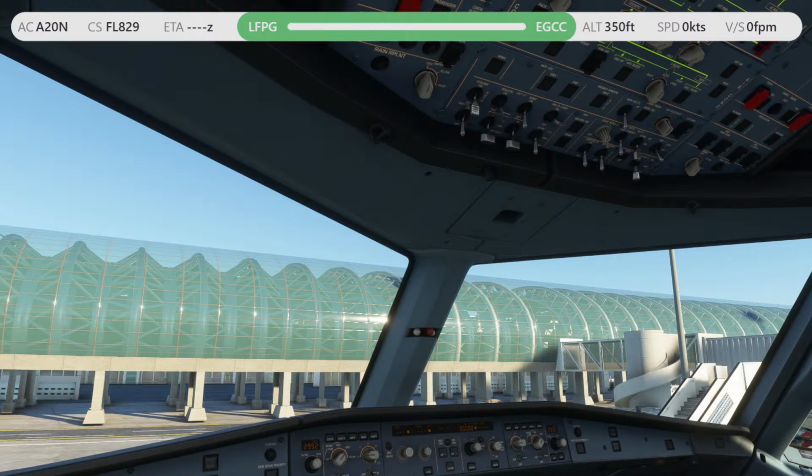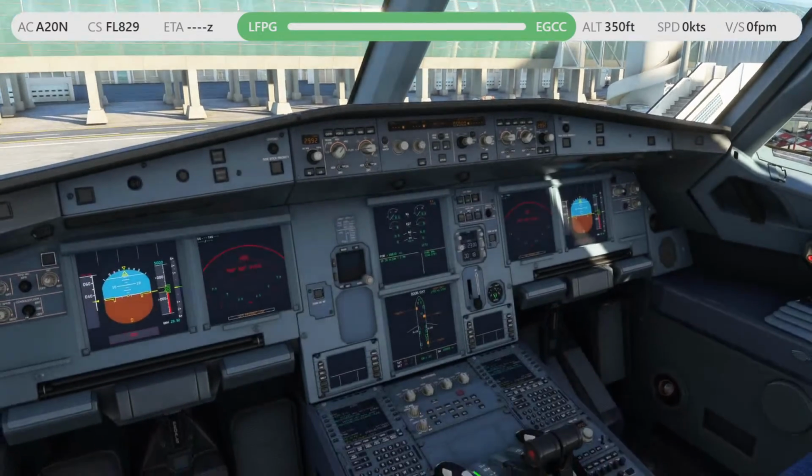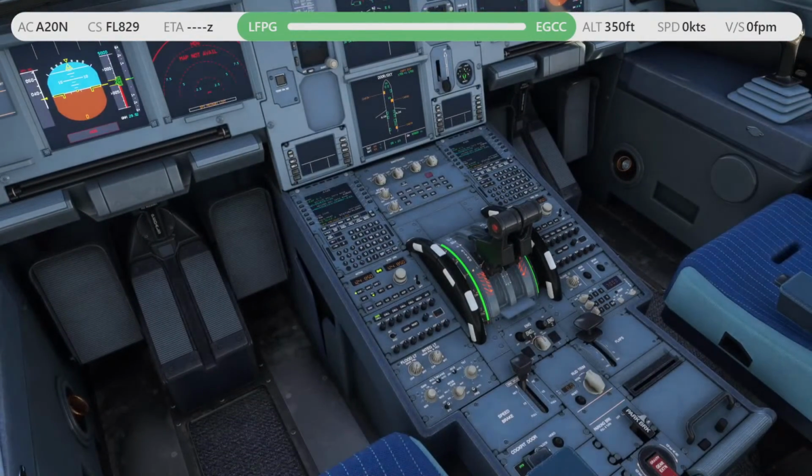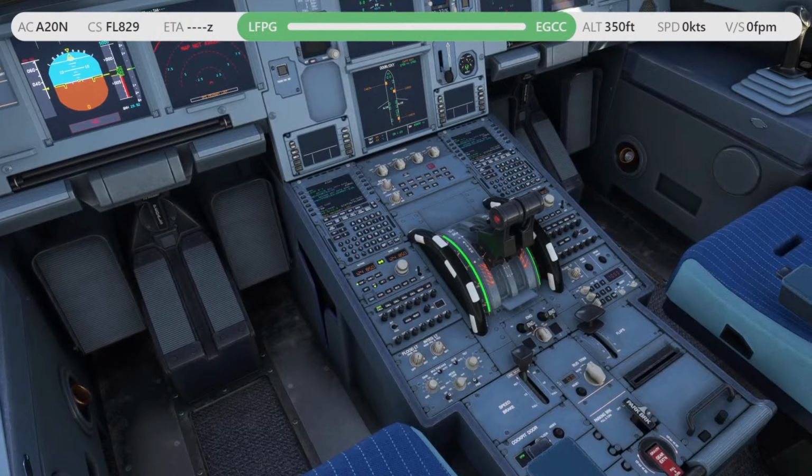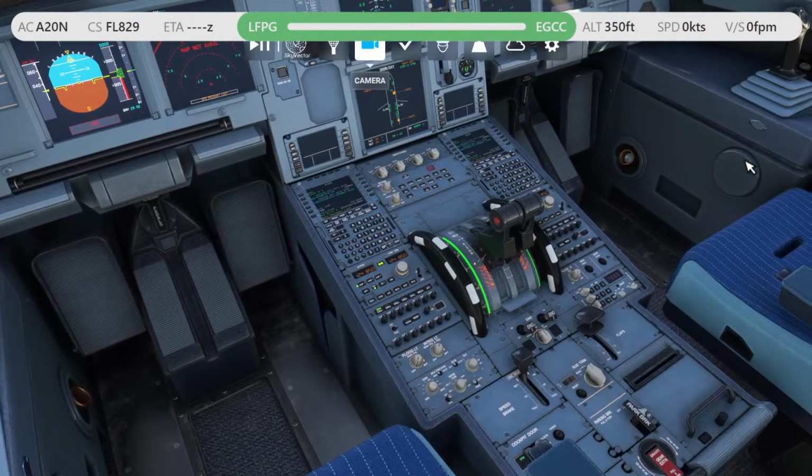So nav light, beacon light will get going as well. Ventilators are done. Gear lever is confirmed down. Flaps are confirmed up. And spoilers are confirmed retracted. Fuel quantity should be good. It's a short flight. It's only about an hour and 10 minutes.